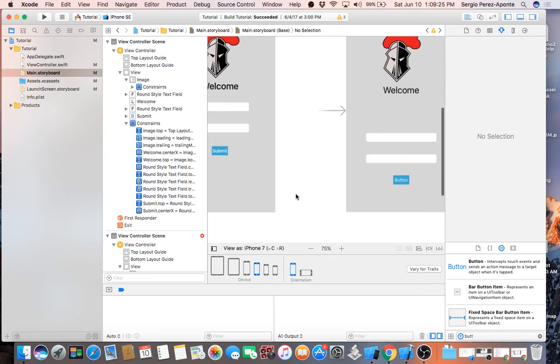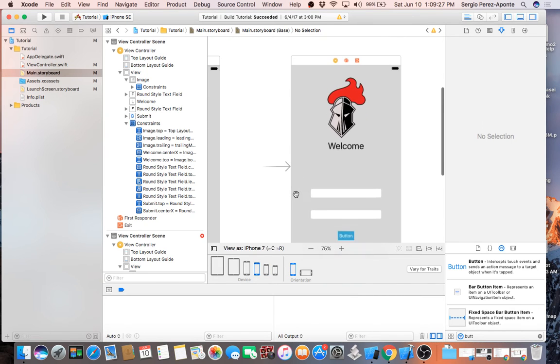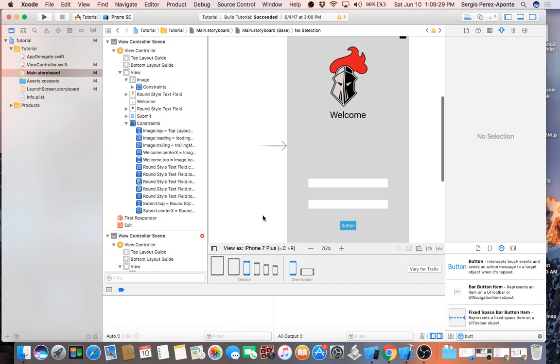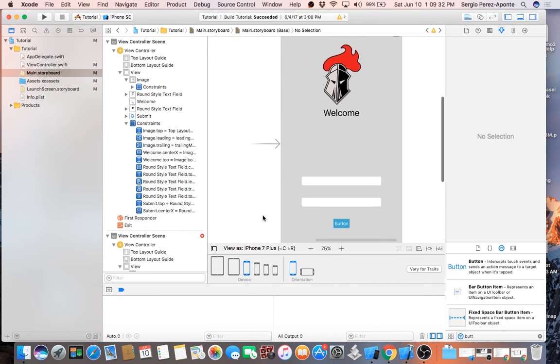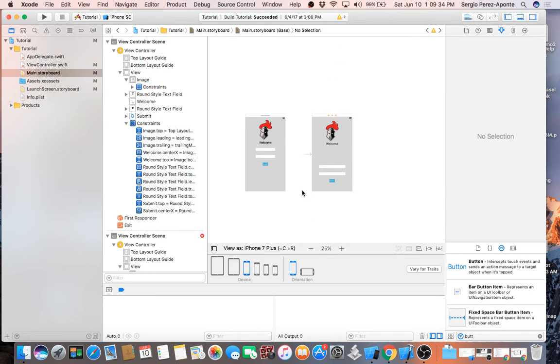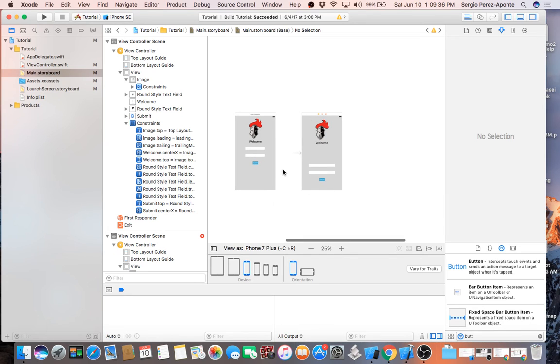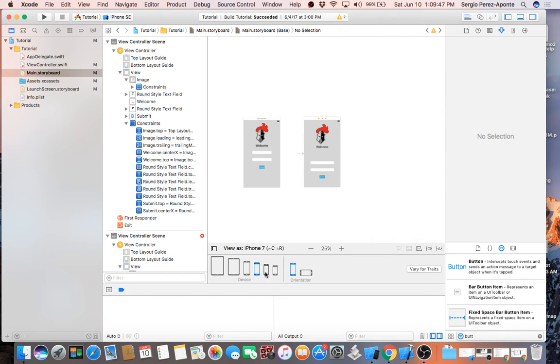Let's see a 7. Let's see a 7 plus. And there you have it. We did the same thing. Yes, it looks different, but if you see, the image is keeping a size throughout, and it's moving everything for you, so it makes it look nice.